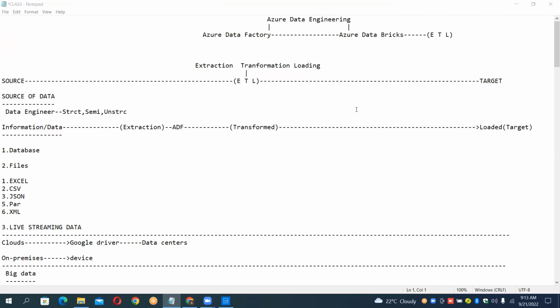Is Python required to be a data engineer? Not required. For ADB, Python is required, you need to know. But for ADF you don't require it, because ADF is totally GUI, graphical user interface. So you'll not have many commands to be written there. The programming is very minimal. Not minimal, it means there is no programming basically.